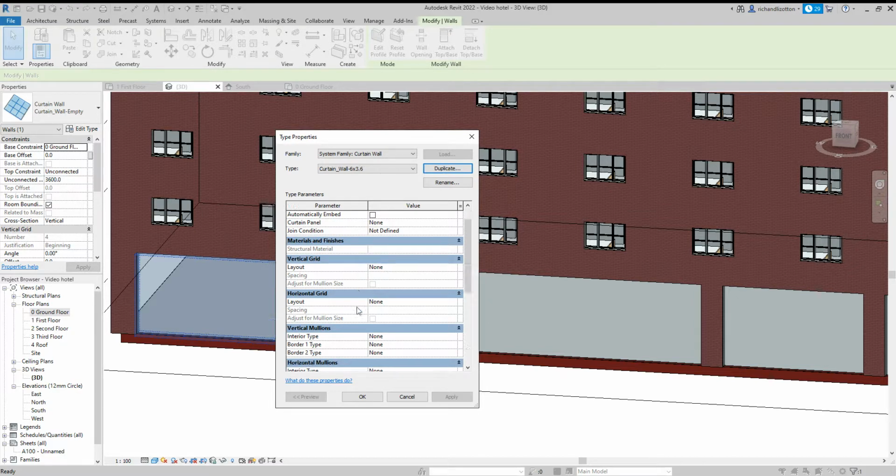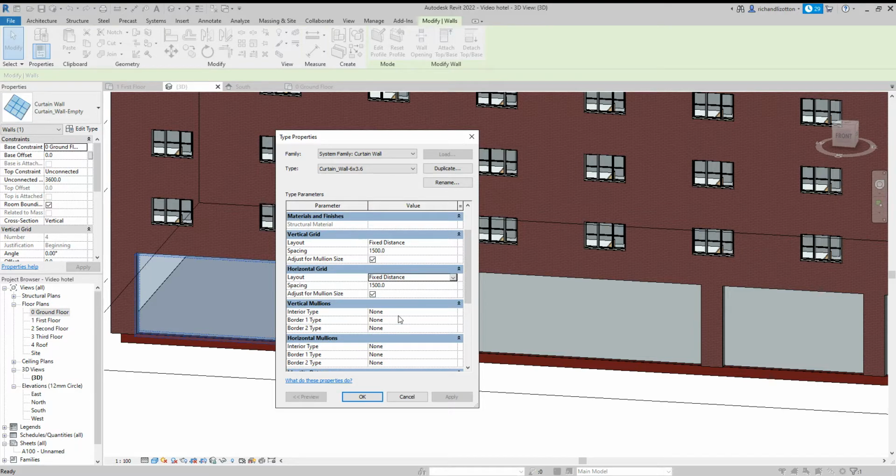And I'm going to change my vertical and horizontal grids. Now there's a couple of ways. We'll just have a quick look through them to show you what they do. So fixed distance, we'll set that on both of them first of all. Okay, and we'll give them mullions as well. I'm just going to use the 30mm square mullions, so the interior ones, and then the border around the edge as well.